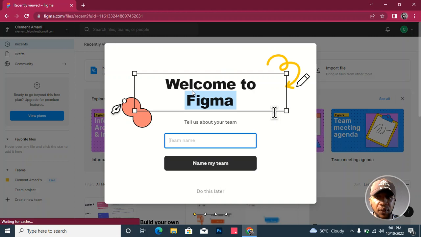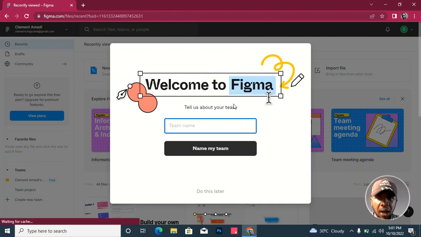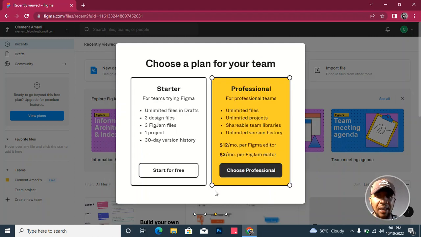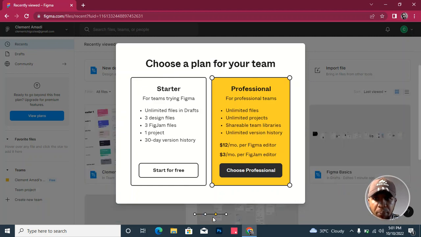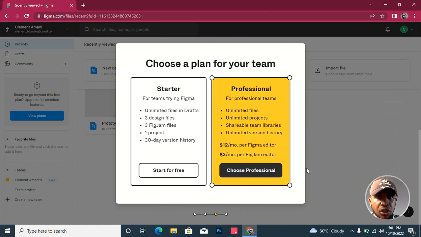Now it's going to pop up this for you on your screen: Welcome to Figma. Tell us about your team. Now you don't need to type anything, just ignore them and click on do this later. Now when you click on do this later, it's going to ask you to choose a plan for your team. All you need to do now is look at the starter. As a starter, choose a plan for your team as a starter.